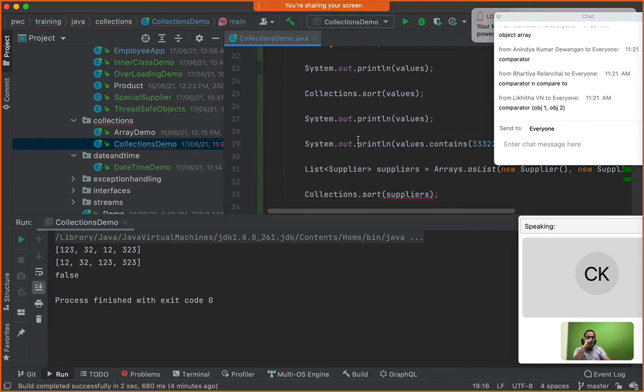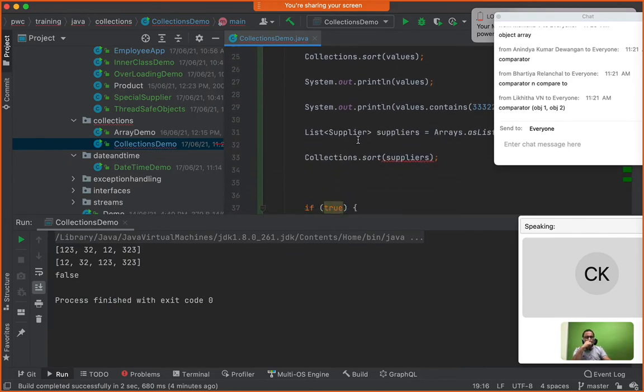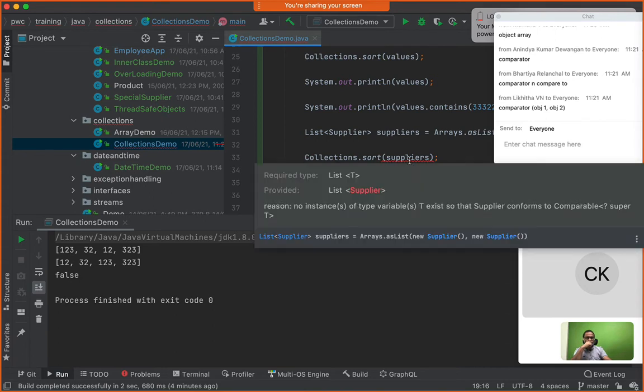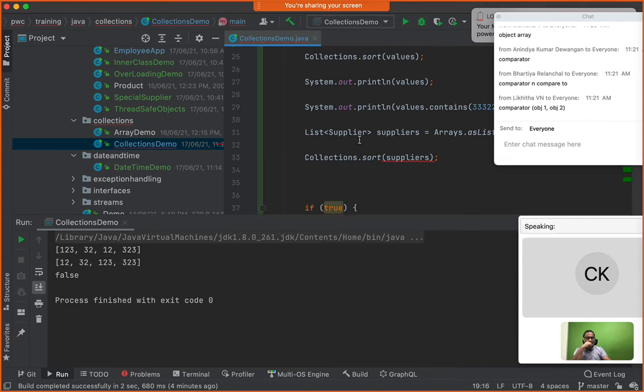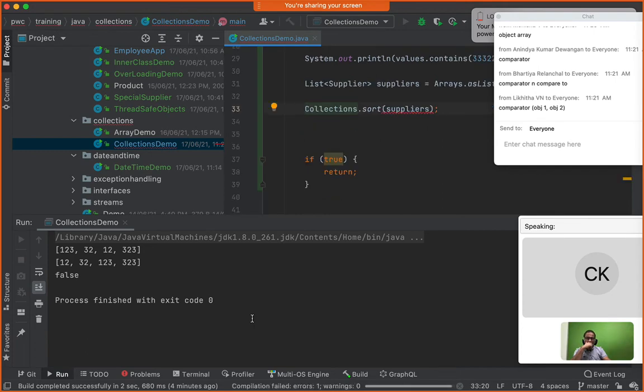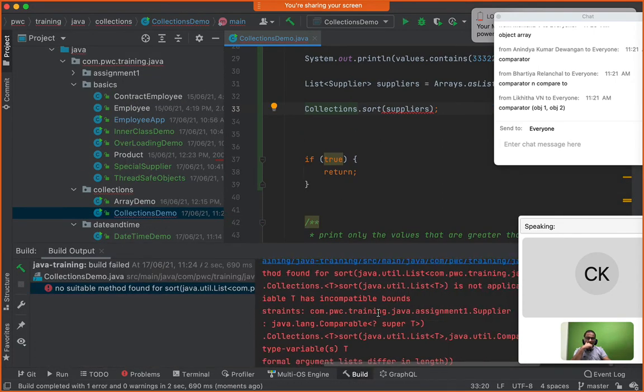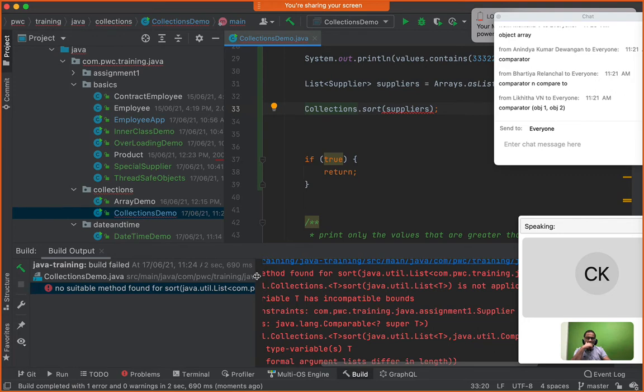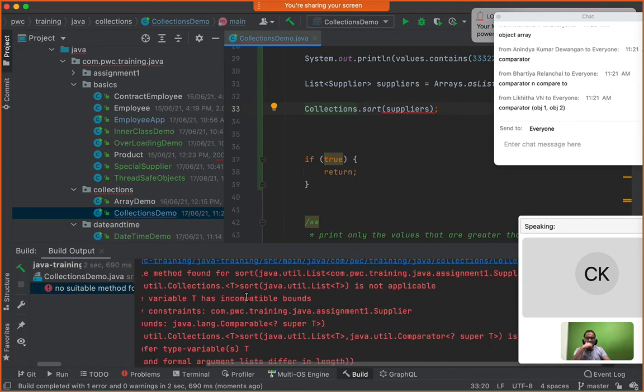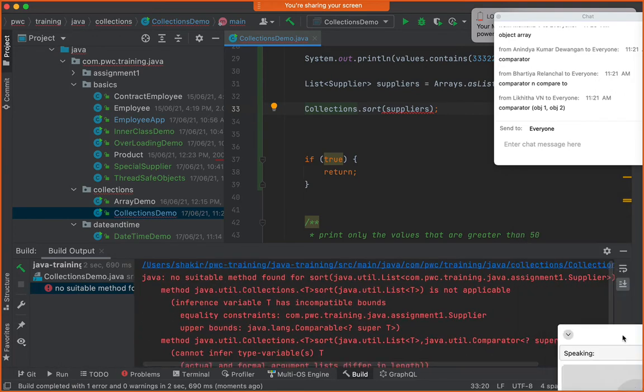Now, what kind of exception do you think I'm going to get? And what is the problem out here? Tell me. All right. See, you can see this: no suitable method found. Can you see this here?